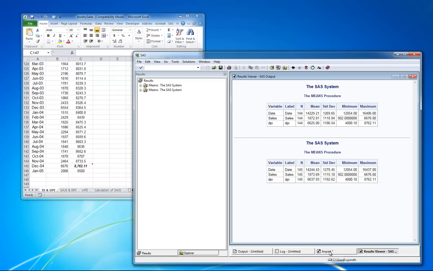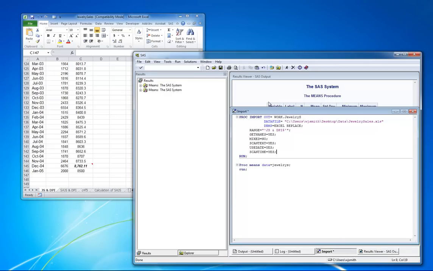And so this gives you an indication about how you can import an Excel spreadsheet into SAS and calculate the means of the data that's available inside that SAS data set.